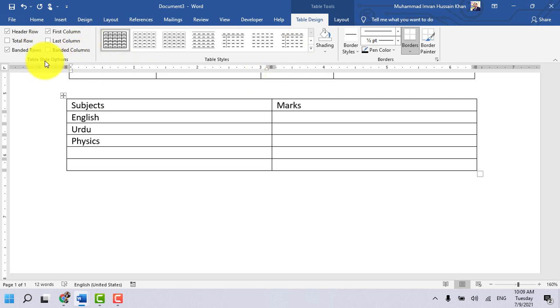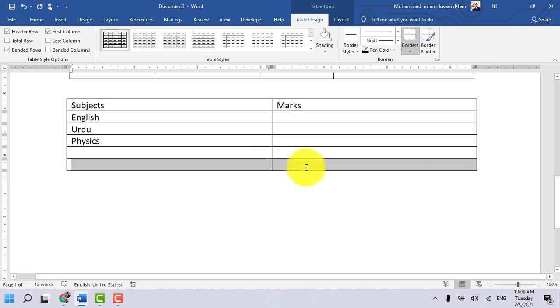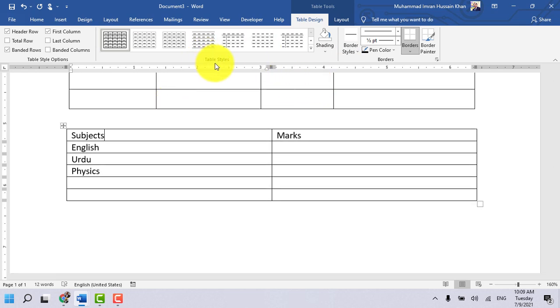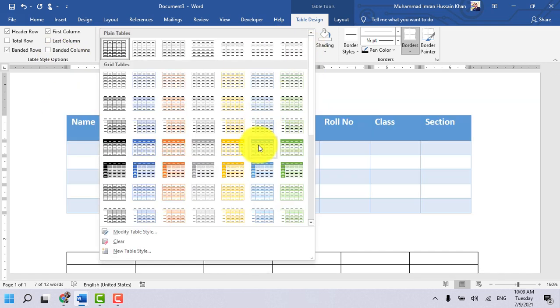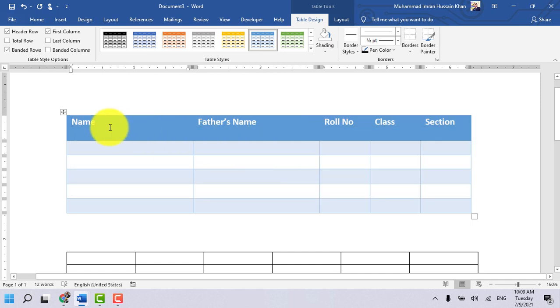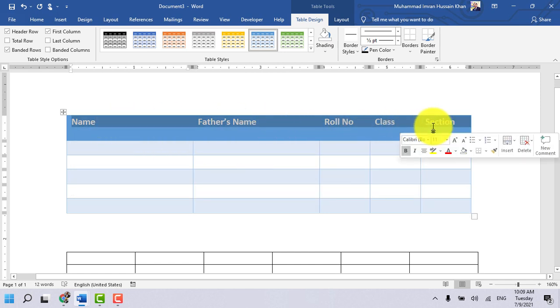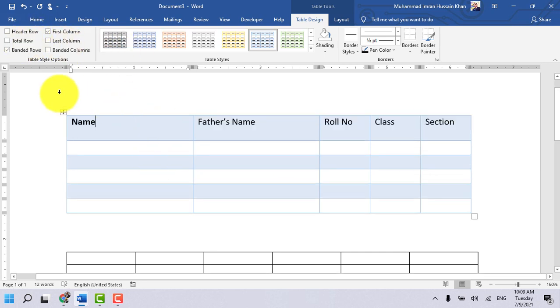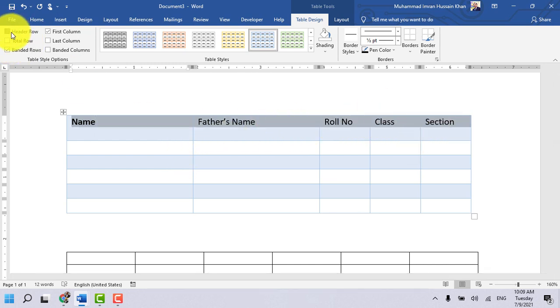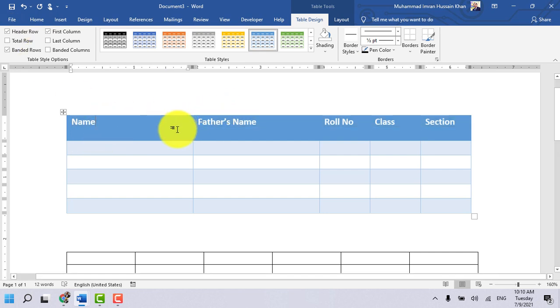So for this styling option, you need to select where is the total row, and where is the last column, where is the first row header. So according to style, apply according to this option, and I click here and I choose any style. Now you can see the header is this row, and if I hide this, now you can see header row is not appearing here. So if I click here, you can see the header style is available.